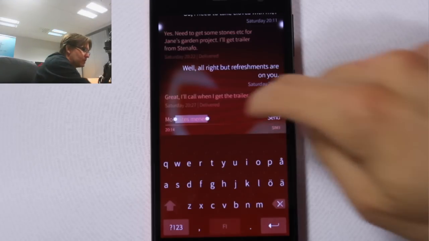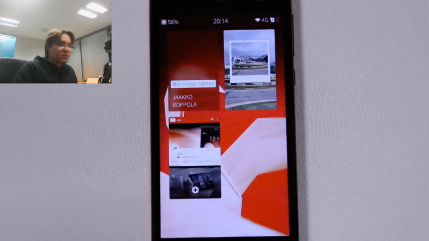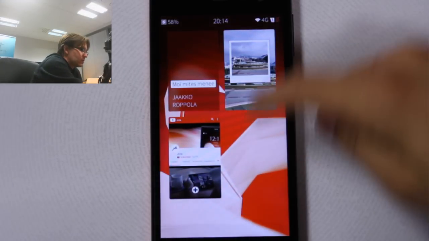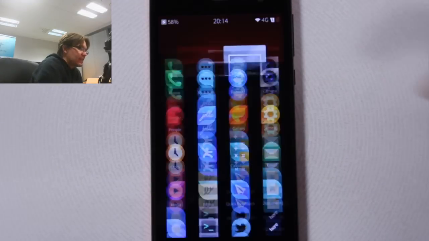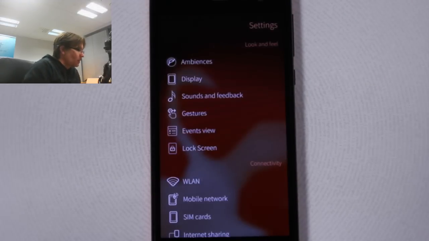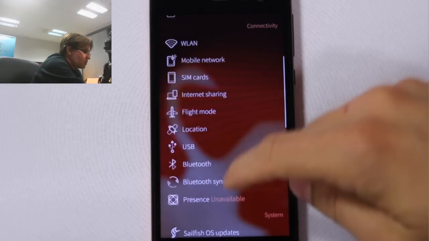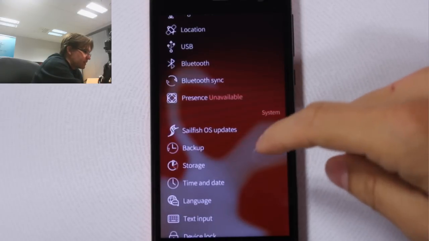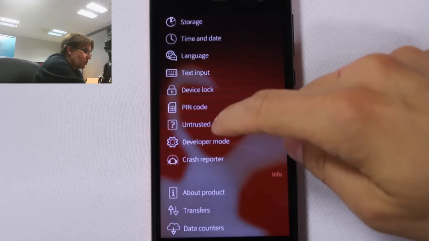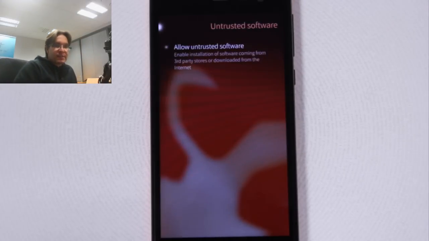Then just back to the basic gestures. So this is how the dialog behaves. Let's see settings, for example. So typical use case would be accepting and canceling something. So for example, this untrusted software. So untrusted software means that it will install an RPM package. So you can sideload applications or packages with untrusted software. Otherwise, you will need to install the apps only from the Jolla store.